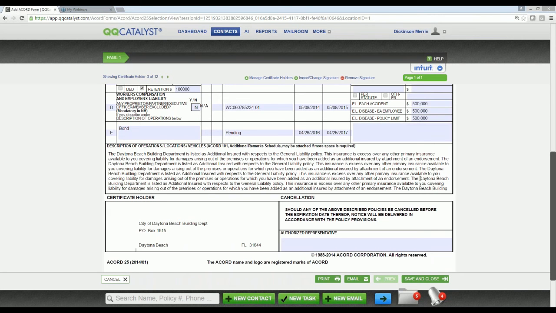However, when you print or email the form, when we actually generate it, Catalyst will automatically generate ACORD 101, which is the supplemental form. We'll put the description on the supplemental form. So none of your information is going to be cut off. Okay? So the 101 will be automatically generated when the form gets emailed or printed, and you'll be able to see the description on the supplemental page.